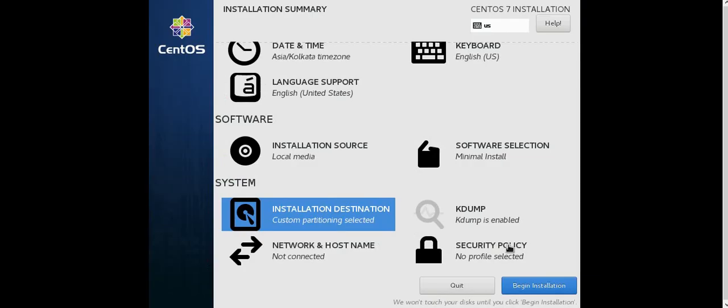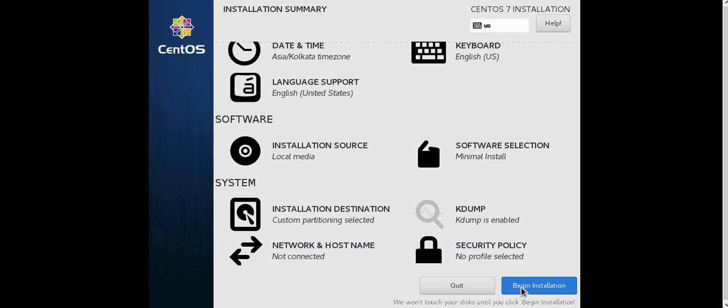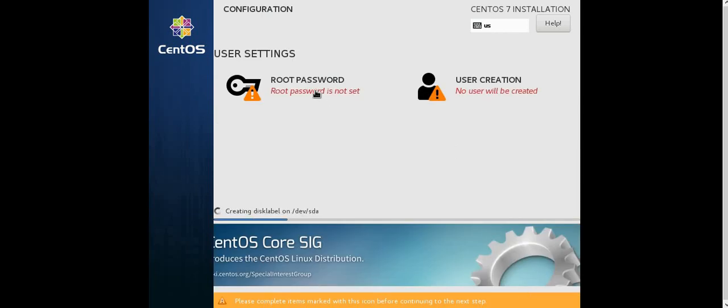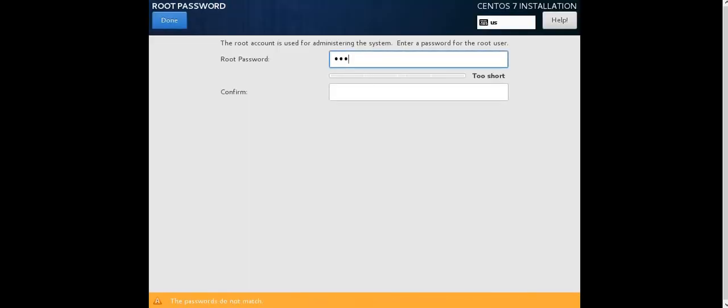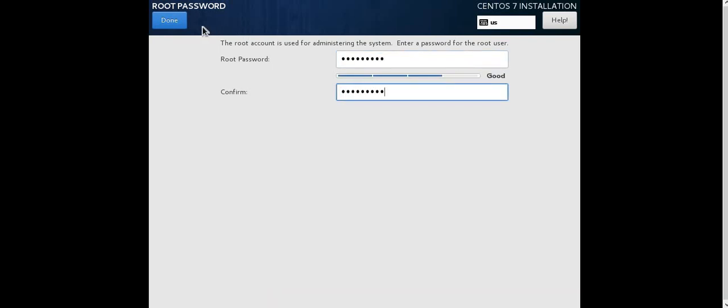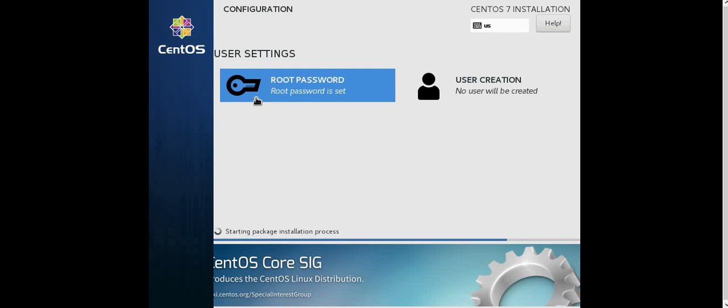Accept the changes and the partition has been configured, and now start the begin installation. Now set your root password. There, I have set my root password. Done. Now basic package installation has been started, so we will wait for the installation process to complete.